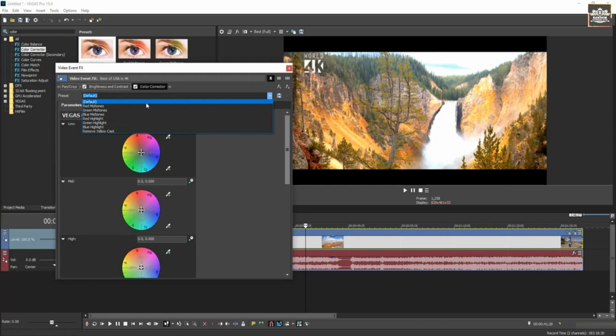Now let's add green midtones. It looks a little bit more bright green. Let's select blue midtones. This one seems to be perfect. Let's choose red highlight. And yes, it looks freaking amazing.